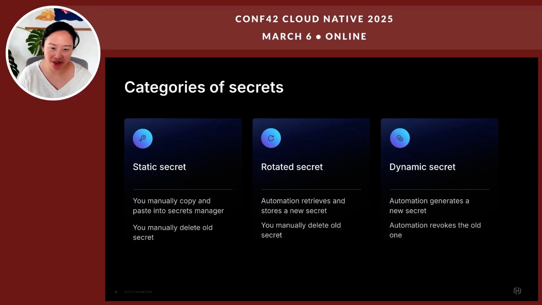So investing in developer enablement is a big portion of the secret in handling dynamic secrets. As I mentioned before, there are some categories of secrets though, right? We traditionally think of a static secret where we manually copy and paste this somewhere, probably into a secrets manager, and then we manually delete the old secret. This is all done manually. And this works perfectly fine. You treat a secret like a key and a value, and you inject it into your application, right?